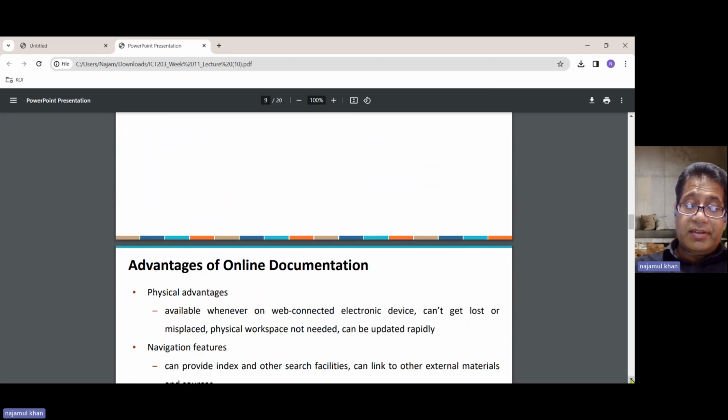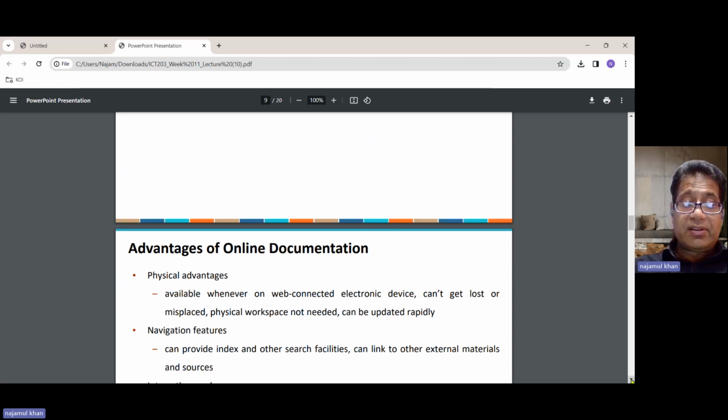Now, the advantages we are going to look at here of online documentation are: available whenever on web-connected electronic devices, can't get lost or misplaced, physical workspace not needed, can be updated rapidly. So there's a few things, guys, we're going to look at here.